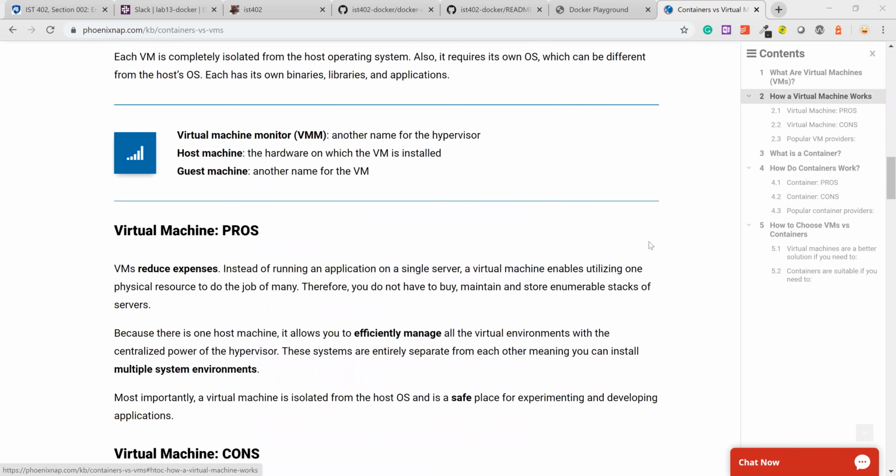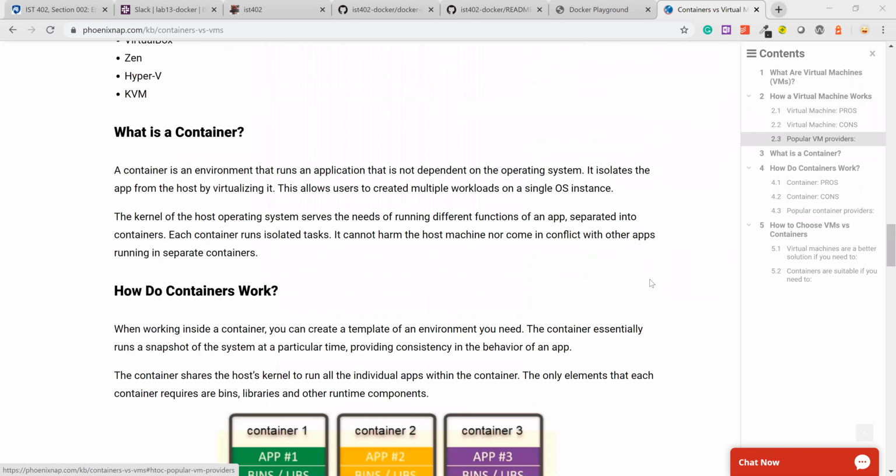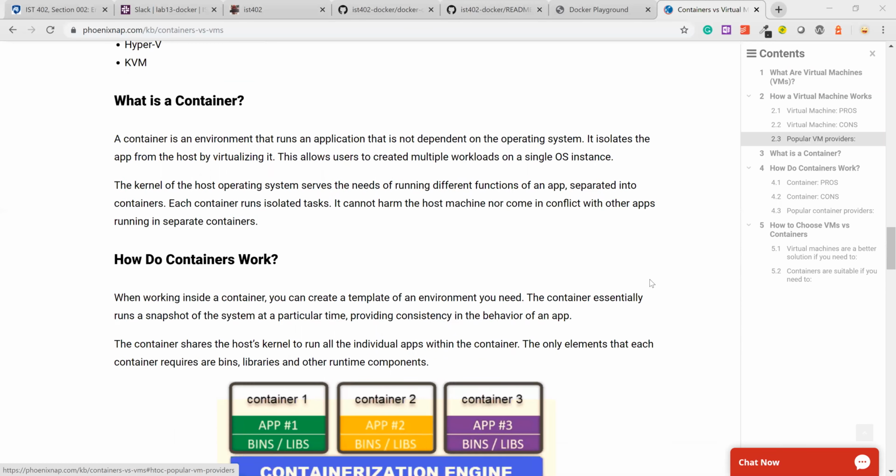And the container. This page says that a container is an environment that runs an application that is not dependent on the operating system. It isolates the app from the host by virtualizing it. This allows users to create multiple workloads on a single OS instance.